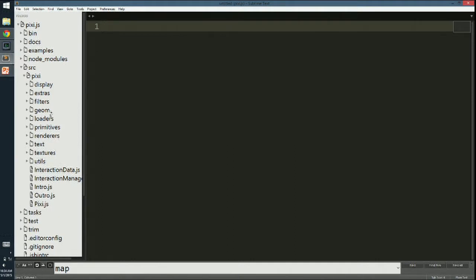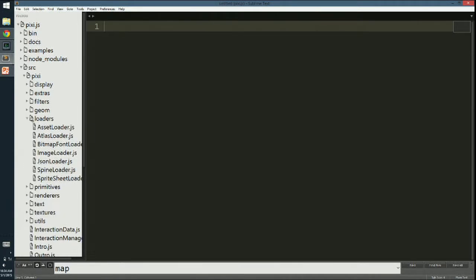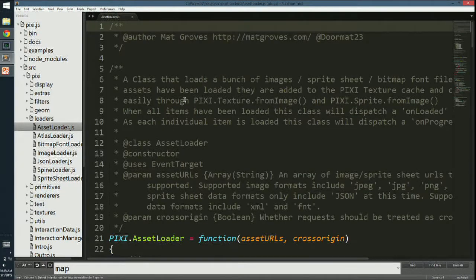There's a pixie.js down at the bottom. There's folders for filters, geometry, loaders, primitives, renderers. And if you look at loaders, there's all kinds of different loaders here. That looks like an ideal situation, right? That's basically what we do in C# or Java or whatever other languages you're using. We build out multiple files in multiple folders. So let's take a look at asset loader and see how it works.